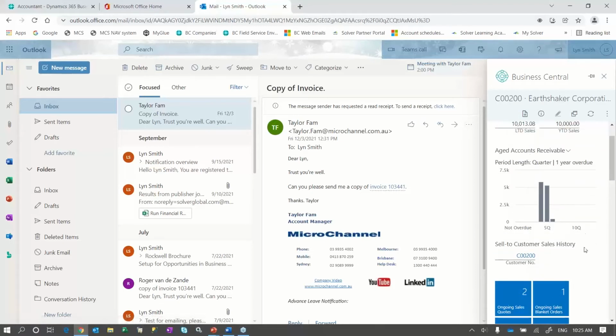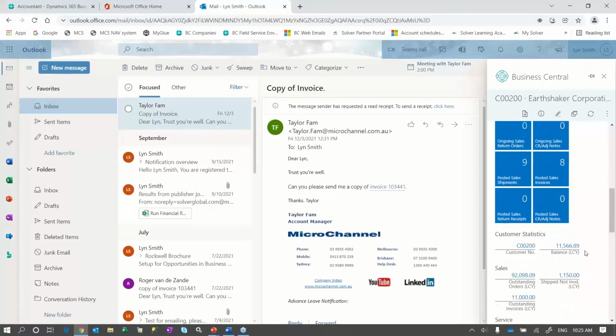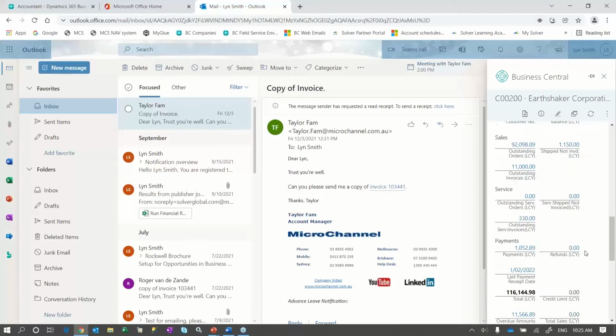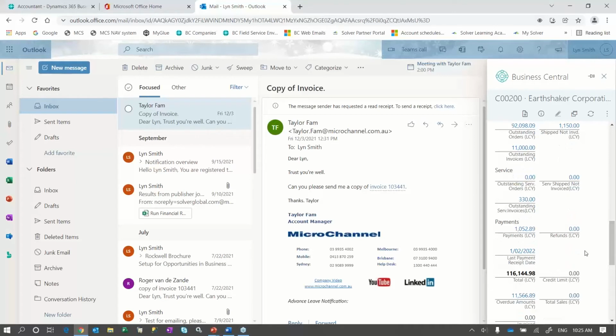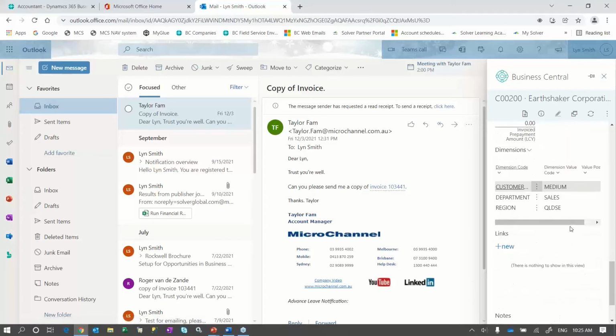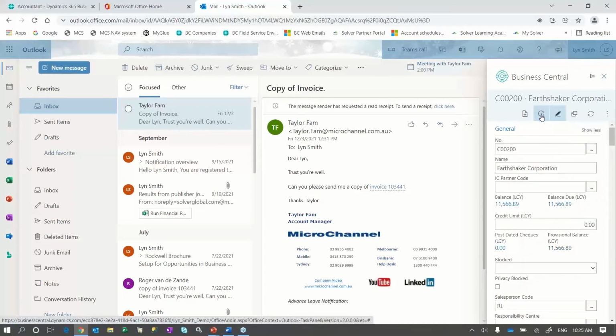I'm getting a chart in here. I'm getting some of the cues as well, so I can see what's actually going on. I've got some statistics. Again, whatever you're seeing in BC, you're going to see this in your Outlook as well. And by the same token, you will also see this on your mobile phone or tablet if you download the app. So again, I get some more information on this side. Now, you've also got the eye up here, which is toggle my details. And this is now allowing me to actually come in and edit the customer through Outlook.